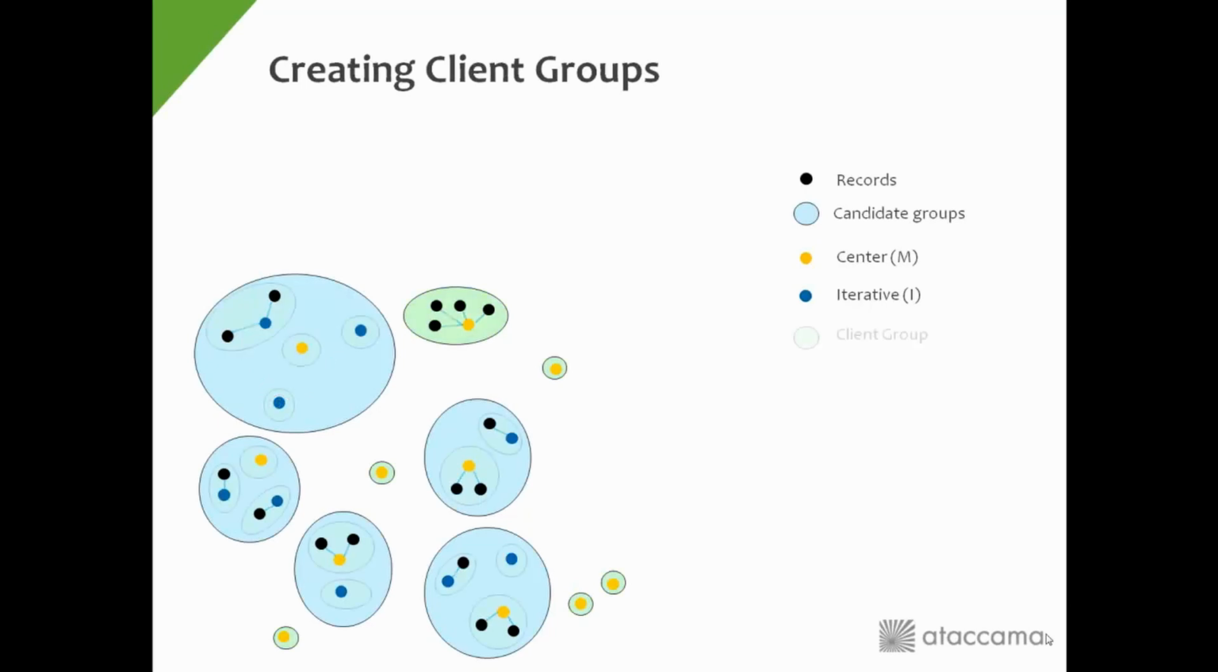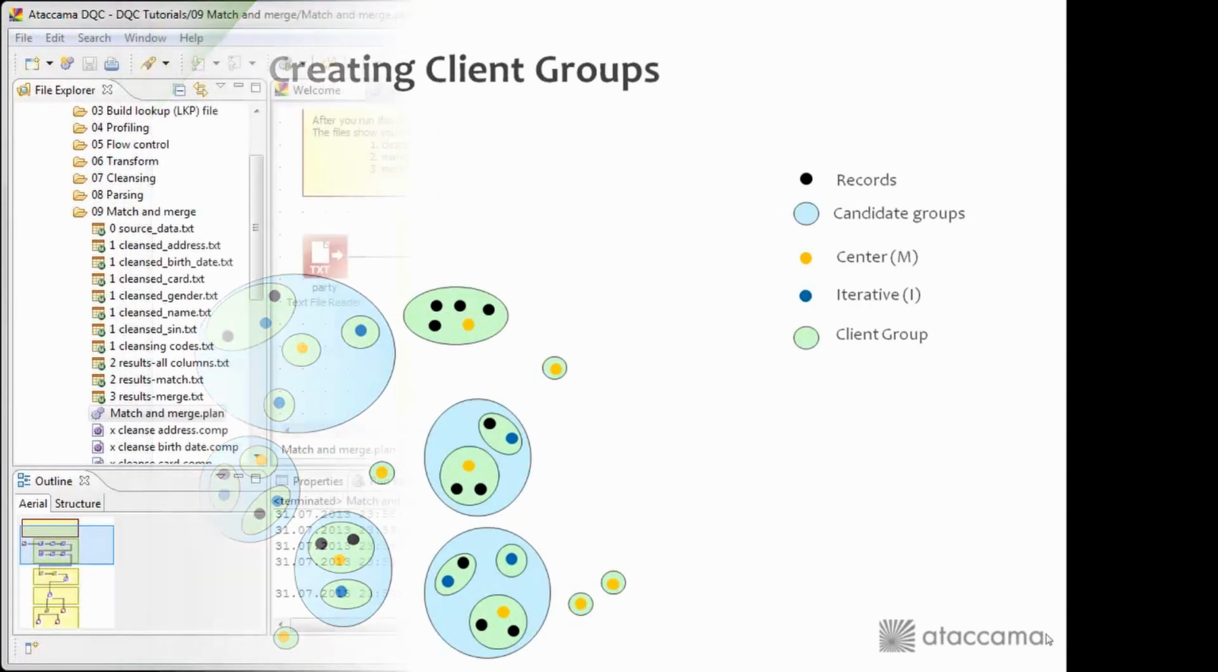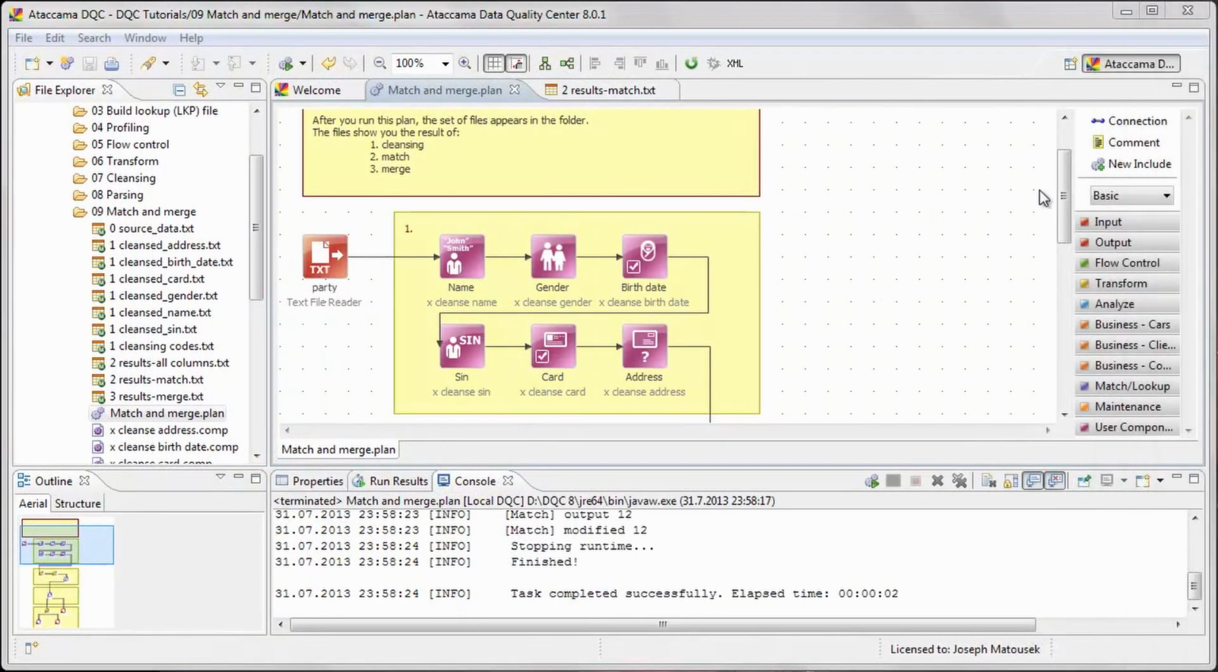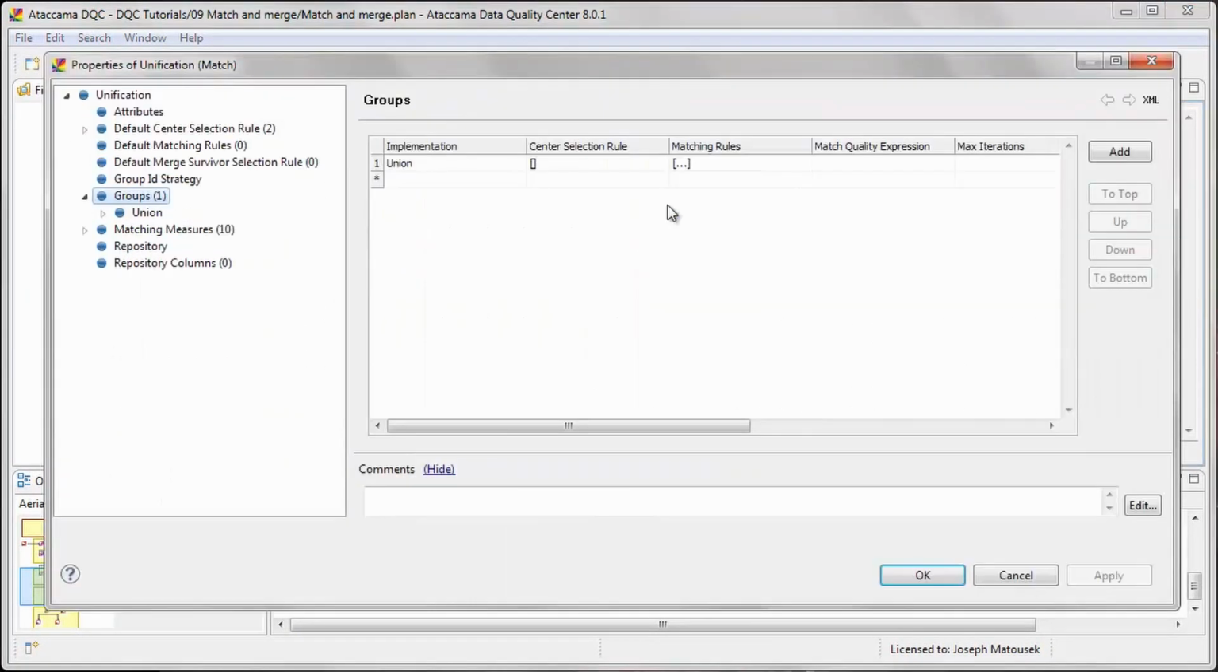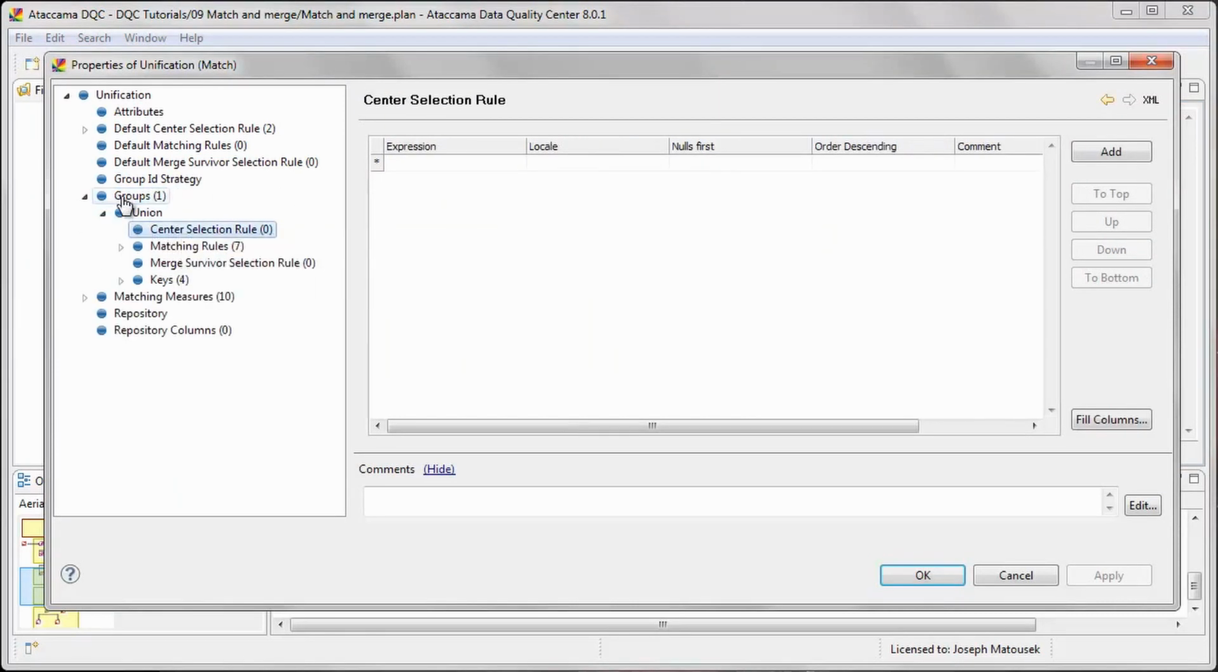The manner in which records are chosen to be master records utilizes a method called the center selection rule, which is specified in the unification step. In more advanced cases, center selection rules can be defined separately for different matching methods, but in the tutorial example, we use the default center selection rule to apply to all cases.